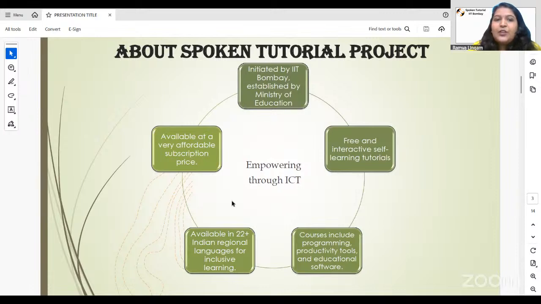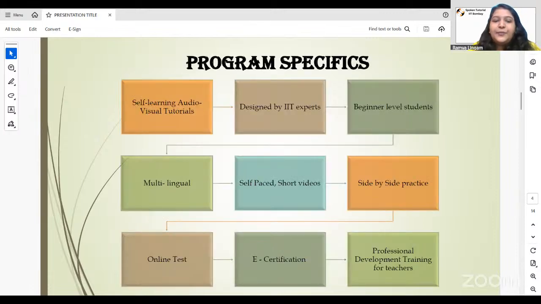So let's have a look at the specifications of the program. As we are encouraging the self-learning module, the program provides interactive pre-recorded audio-visual tutorials, which are designed by the experts of IIT Bombay in such a way that even a student who has never used a computer can easily understand the basic concepts and bring it to practice. So our videos are multilingual, short, and self-paced, which enables students to pause and rewind the videos multiple times.